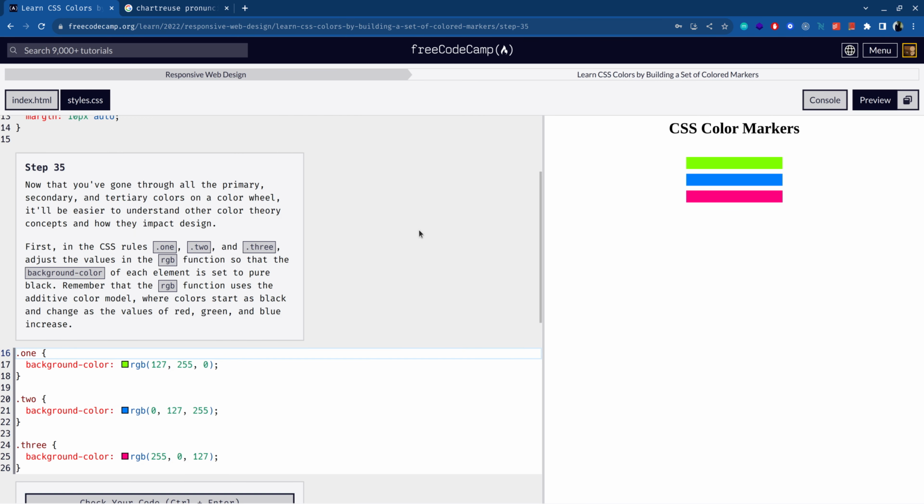Now that you have gone through all the primary, secondary and tertiary colors on the color wheel, it will be easier to understand other color theory concepts and how they impact design. First, in the CSS rules .1, 2 and 3, adjust the values in the RGB function so that the background color of each element is set to pure black.